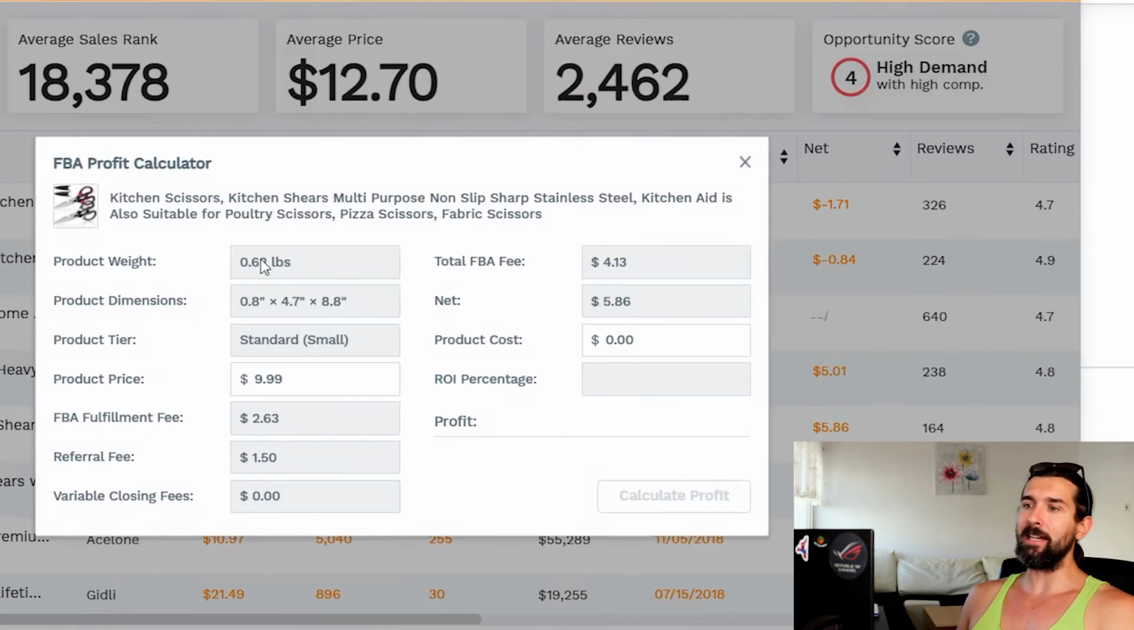What it does is take some of the data from Amazon itself, such as data that can be changed. As you can see, when you hover the mouse over it, you can change the data. I can delete it actually. It was $9.99, right? So we have product weight here, which it pulls from Amazon, 0.62 lbs. Product dimensions, product tier, which is the tier of the product. For example, here it's standard small size. Sometimes there's large standard size. There's also oversized, it depends, and it's going to pull it from Amazon.